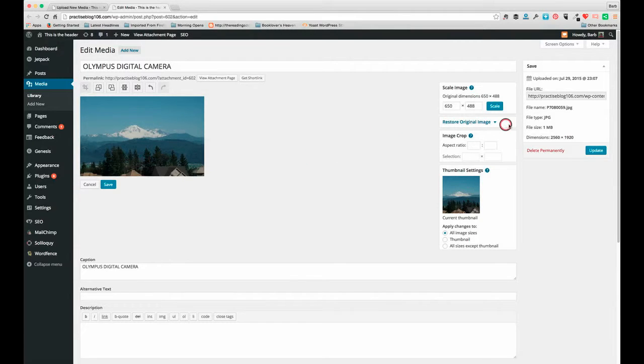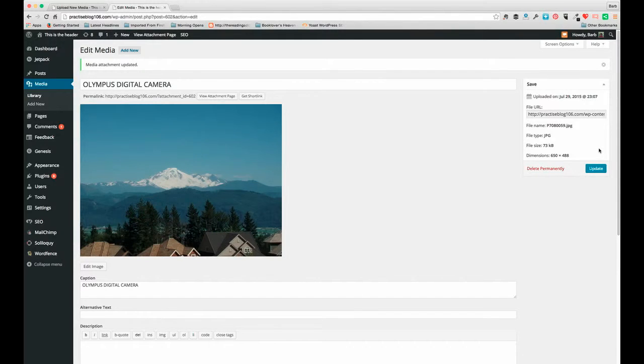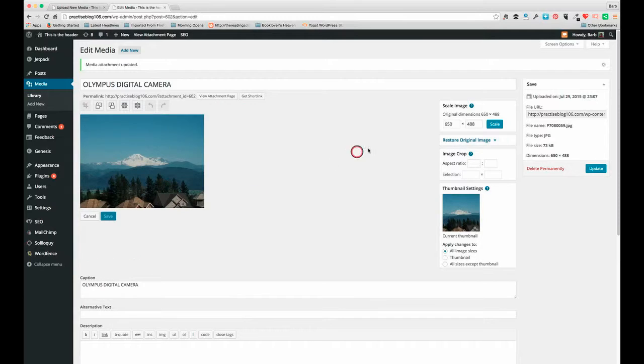So over on the right hand side, I'm going to click on update and it will save the changes that I have made to that particular picture. I want to show you the scaling ability also. Over on the right-hand side, we have two numbers, and we can manipulate those numbers. We can make the picture smaller. It's not a good idea to make it bigger. But let's say we want to take this picture and make it 450 pixels wide, for example.